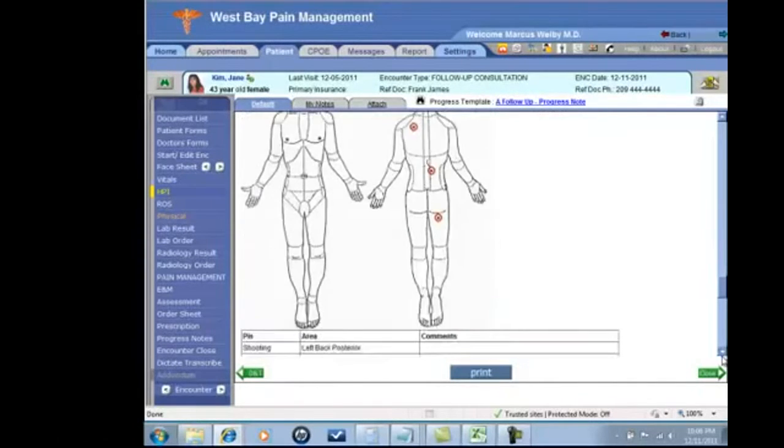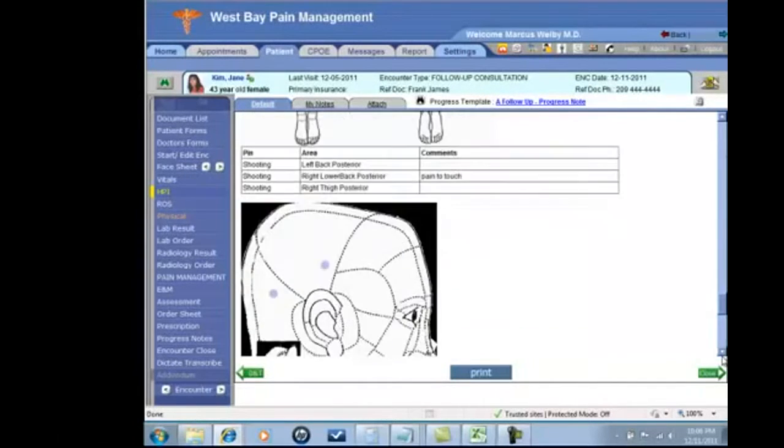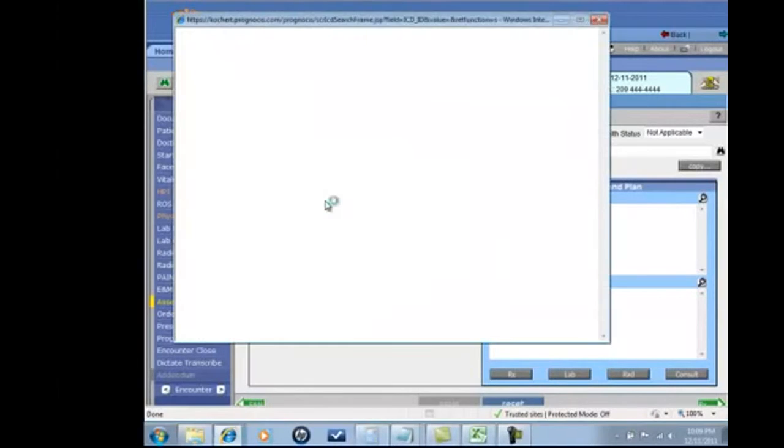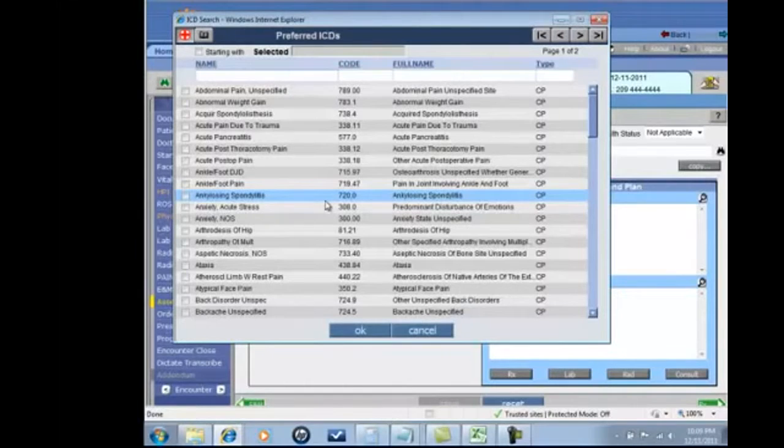I can also have my diagrams in here if I would like. If I'm ready to do an assessment on this patient, I can see that the system can help me to choose likely ICDs based on the complaint. However, I may not agree with these, and I can always jump into my preferred ICD codes and choose other ones that I think are more appropriate.